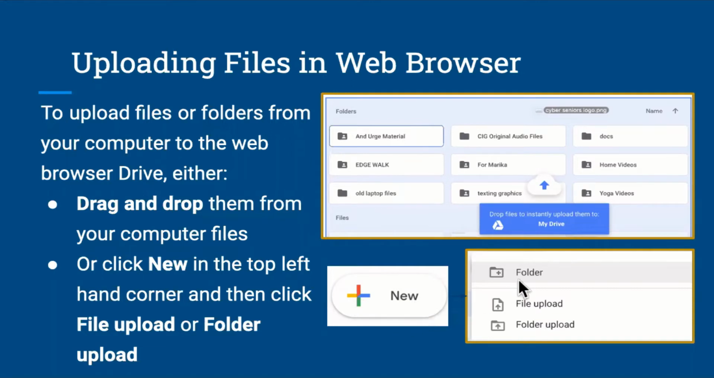Once you click on this, you'll see tons of options, and you can click File Upload. It has a picture of a document and an arrow. Once you do this, you will be given the option to upload anything from your computer onto your Google Drive.